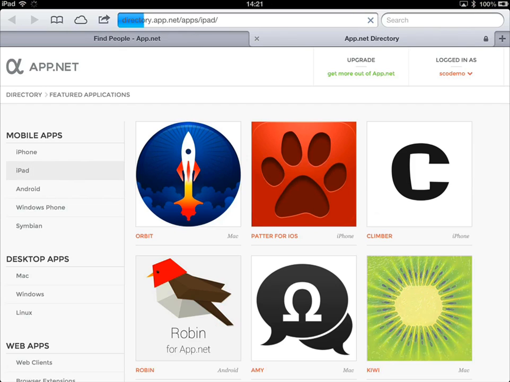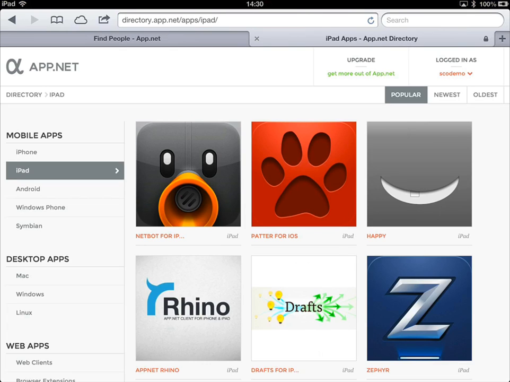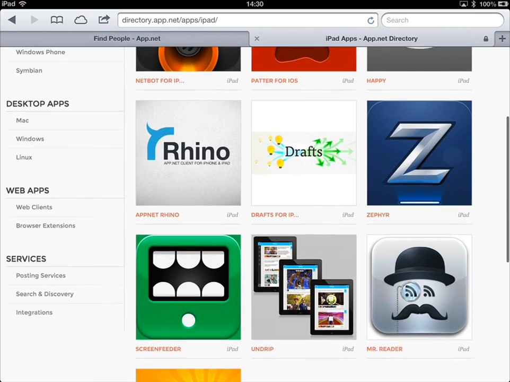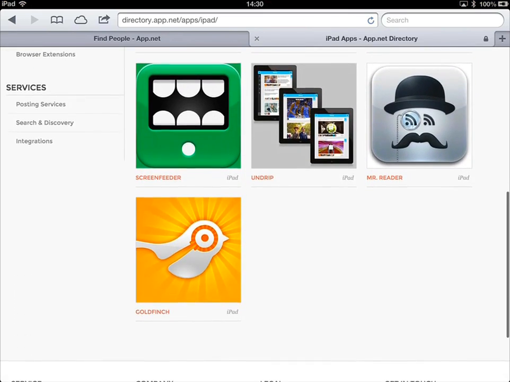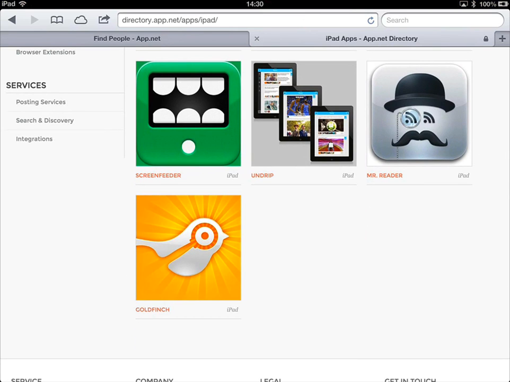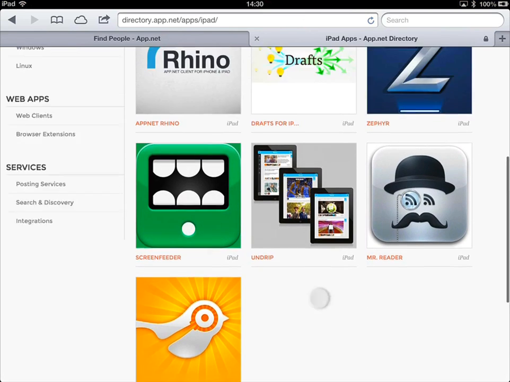So if I just tap on the iPad section. Now, as with the Mac show, there are too many applications to actually cover in this particular screencast. So I'm just going to cover a couple that I've got some personal experience with. Now, they're sorted by popularity. There is a special program that app.net runs to find out which applications are being used the most and which are the most popular. At the top, we've got NetBot for iPad, and we've also got Patter for iOS. We'll take a look at those. We've got Happy as well. We've got Rhino. These are all clients for the service. And then we've got Screenfeeder, Undrip, Mr. Reader, which is integration for app.net, and Goldfinch down at the bottom.